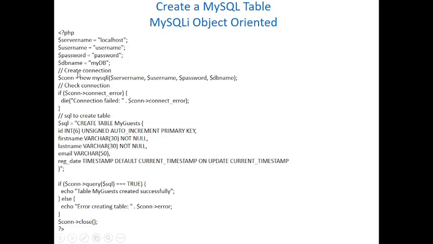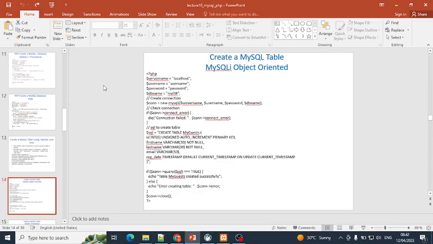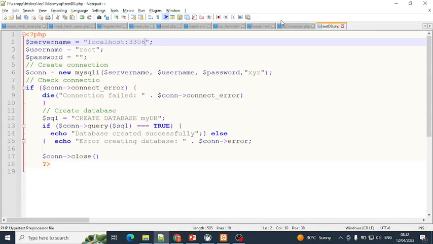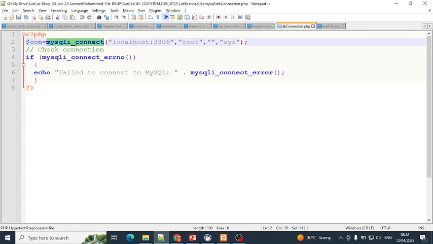Okay, so this program will create this table, but I don't want to use this one. Use either PDO or MySQLi connect, because sometimes it is not compatible with your database. So for my version of the database, this program is working. This method is working for my MySQL.